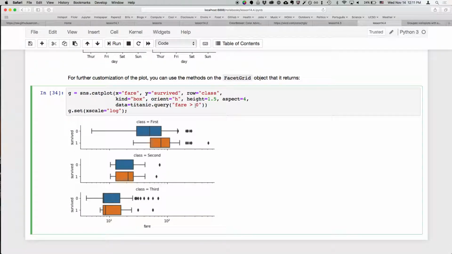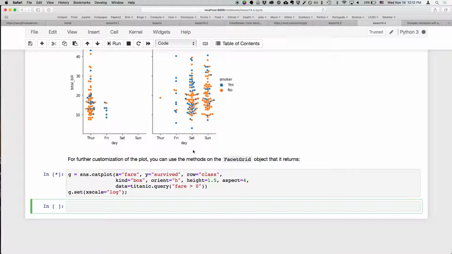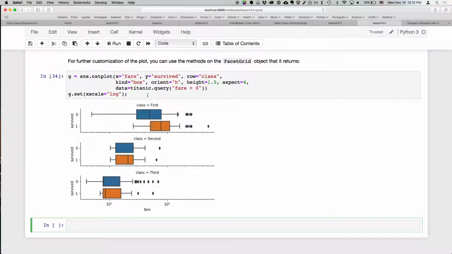And if you want to have additional control, you can store that plot handle as a variable, which can then have additional options. So that plot handle has a set function, and we can set the scale as, say, log. So now we can set that x scale as log, and we have additional ability to customize that facet grid.